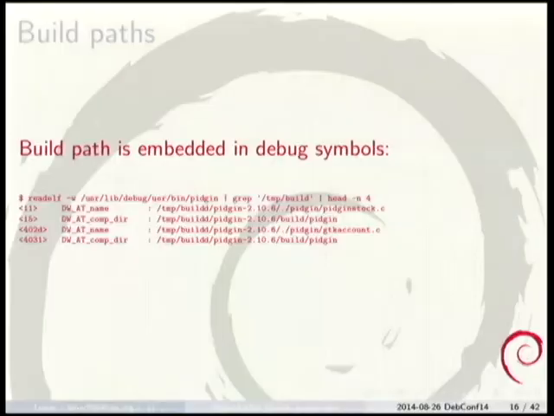So DWARF. You have ELF, and you have DWARF, which is debug symbols. And in DWARF, the build path of the source code gets captured, which is actually annoying because it means that if you install the dash dbg package in Debian, then the source path is not right. You have to fiddle with it. I'm coming back to that later.